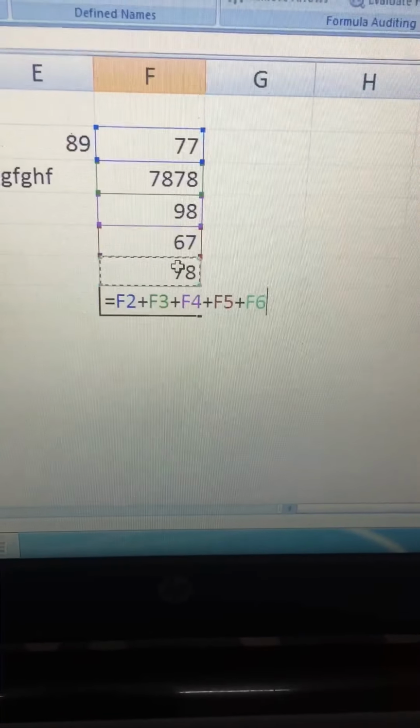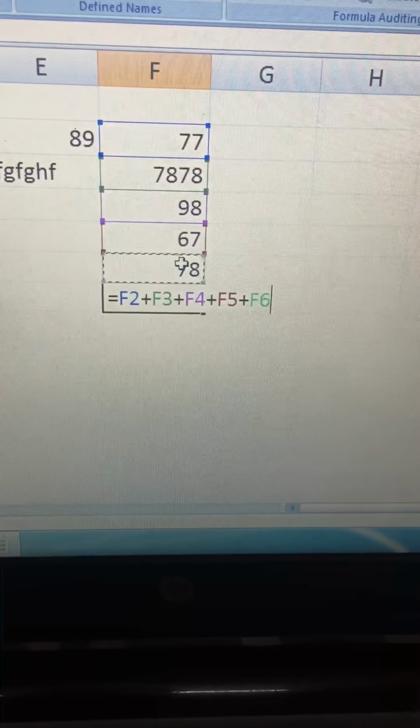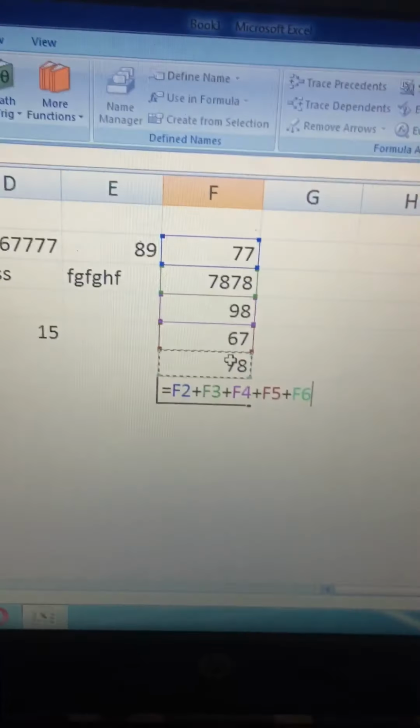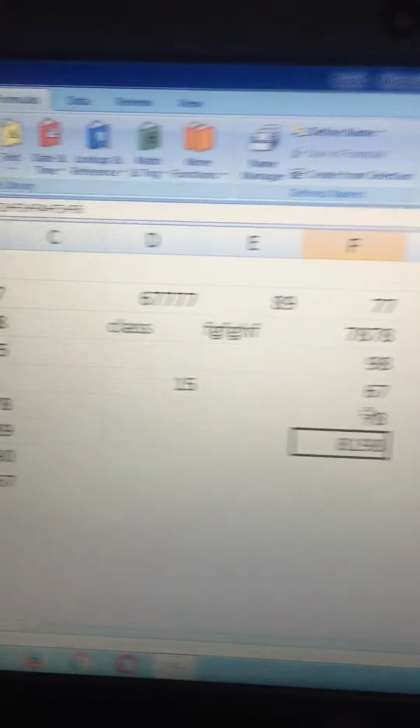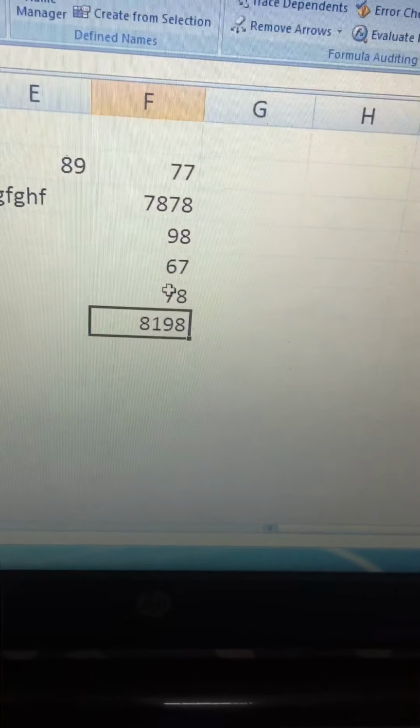If you can use this method also, that is also fine. You have to put like this, and when the cell address will be finished, you have to press the enter key. Clear? You have to press the enter key. The moment you press the enter key, you will have the answer, that is 8198. This is the answer from this formula. You can see again the formula from the formula bar.